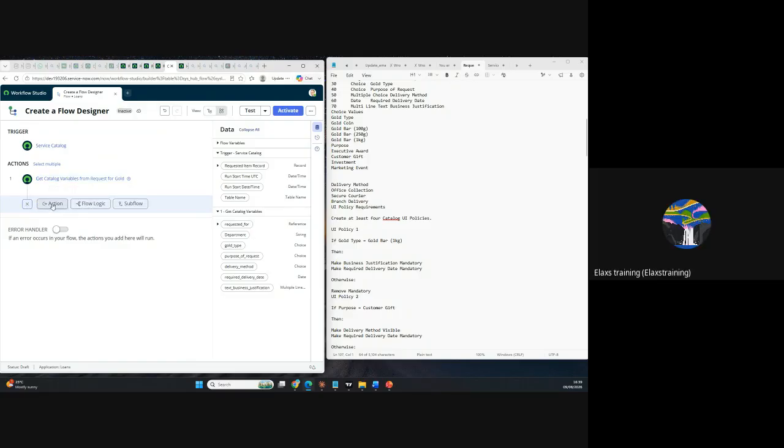So now we are going to say what we're going to create now. Is it going to be an action or a logic, guys? Because now we want to say if the gold bar is 1 kg, request for an approval. So is it an action or a logic? Logic. All right, you guys, Jackson and me, you are correct. It's logic. So now we'll click on what? Flow logic.